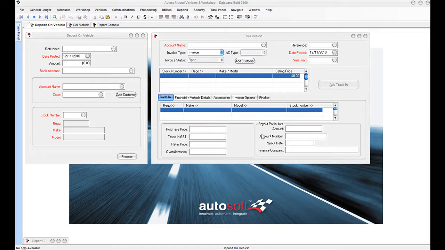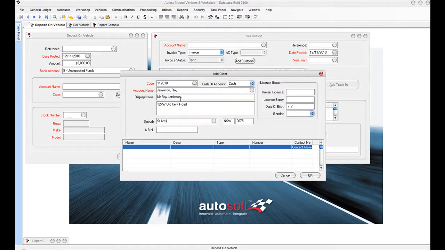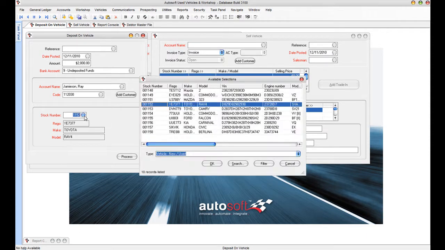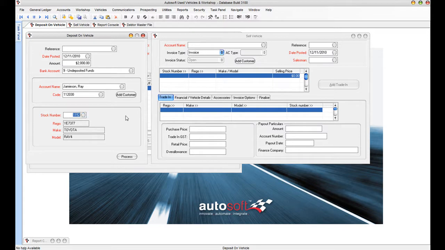When it comes to selling a vehicle, we've got a deposit on vehicle screen here that you can use. Simply take the amount of the deposit, select the customer who's paying it to you, and we're going to actually add a customer. So we'll put Ray Jamison's details in here. Then we simply select the vehicle that Ray is wishing to buy. Let's make it our Toyota RAV4. Then we hit the process, and the system will produce a receipt for him.